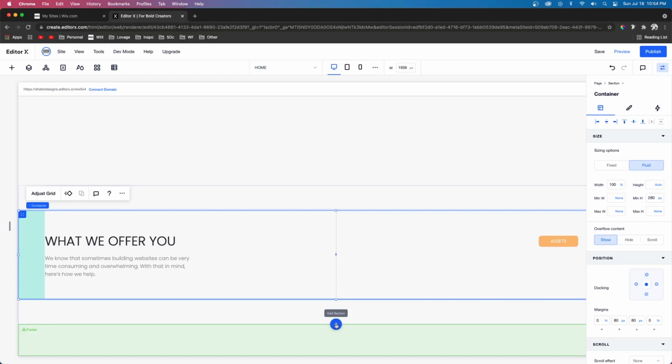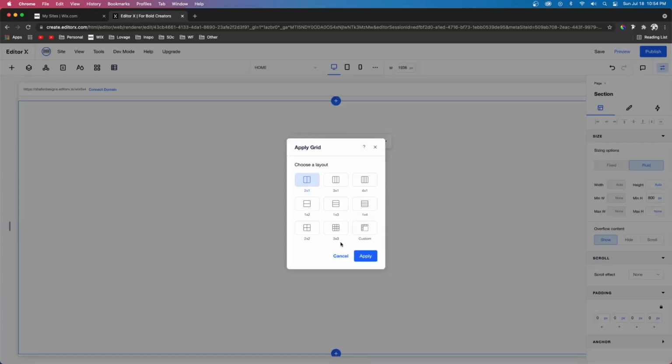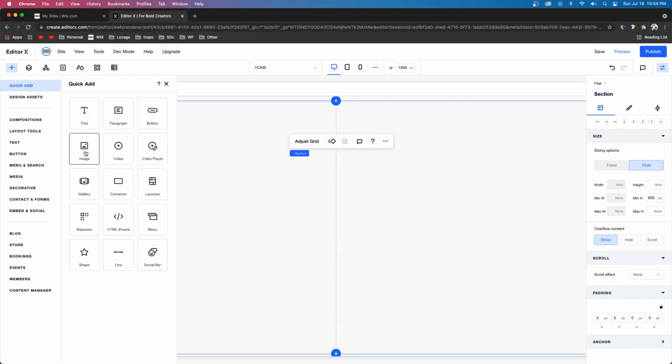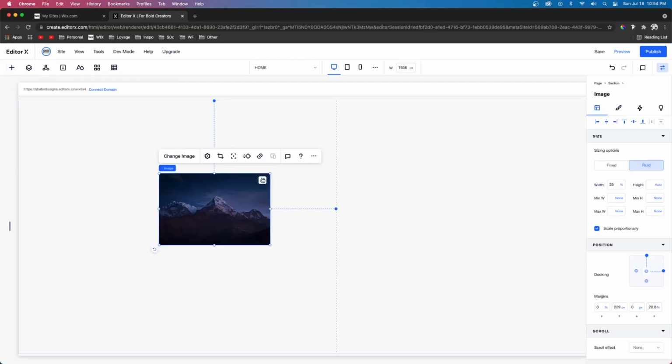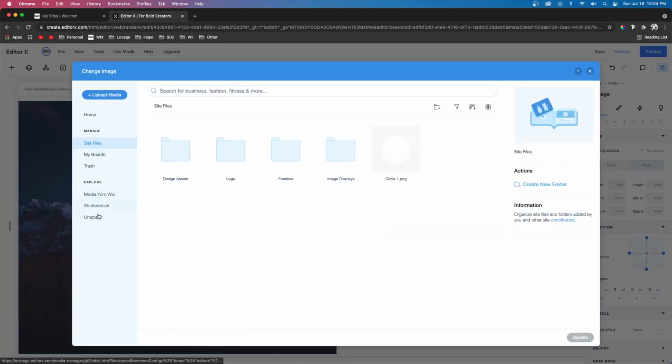All right, now let's go ahead and add the next section. For this one, let's set it to 800 pixels. We're gonna apply a grid to it, just 2 by 1, just like that. And over here on the left, we wanna add an image, and we're gonna stretch it to the full width of the screen. And let's change the image to something else.